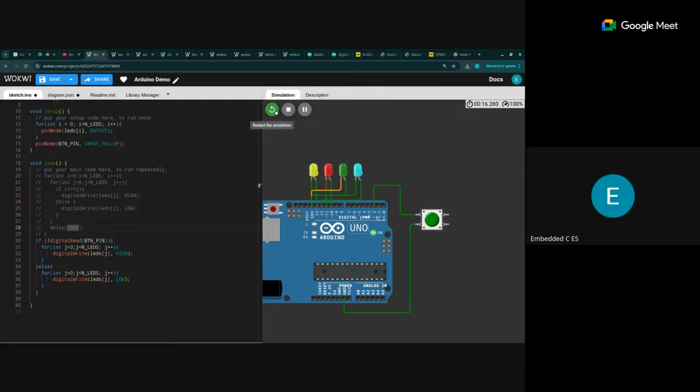So I'll stop this and assign a shortcut key to this one. So after that, if I press my key on the keyboard, it will be pressed. And when I release my keyboard, it is released. See this? Yes, sir. Any doubts?